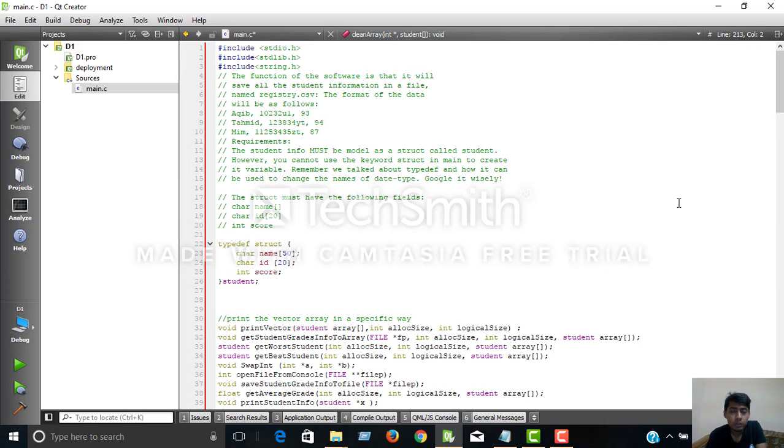This is null smooth here, and we could try to solve the design problem too. The function of the software is that it will save all the information in a file named register.c with the format of the data that is given. The student must be more or less a struct called students.